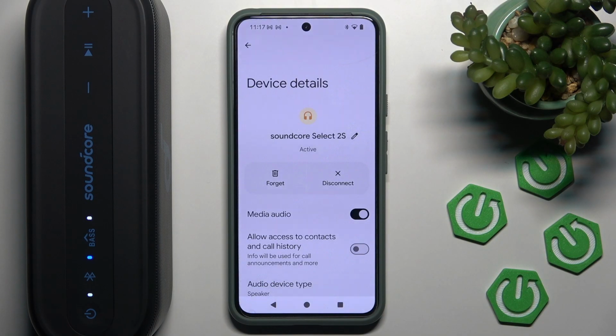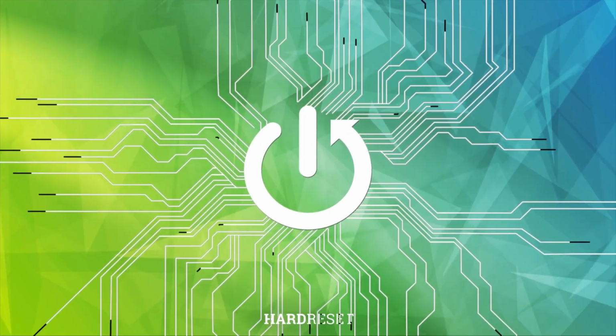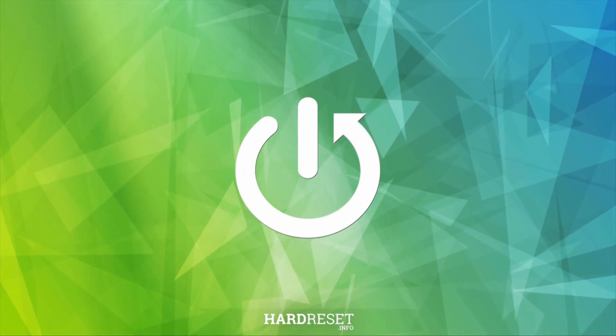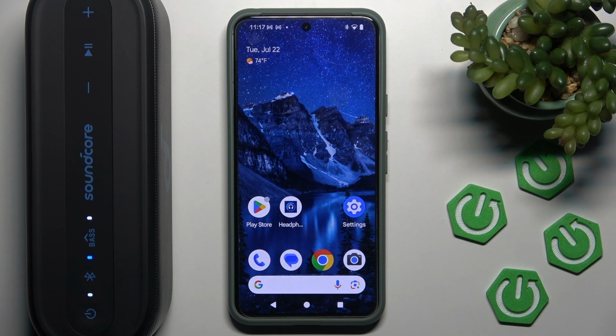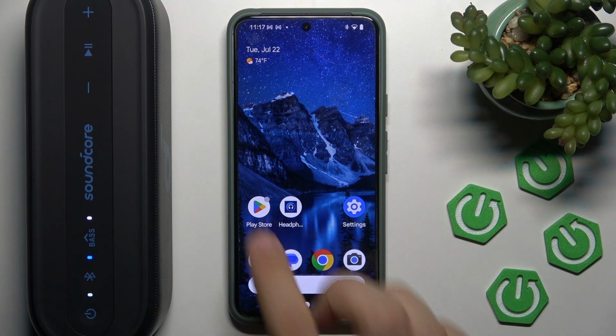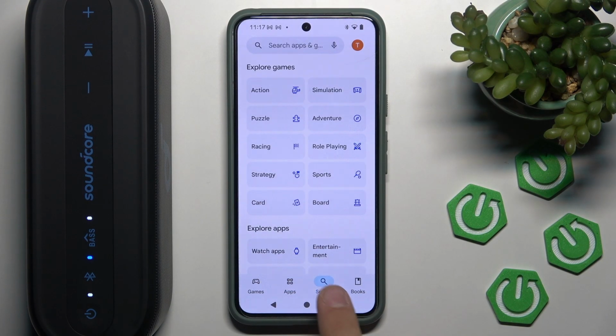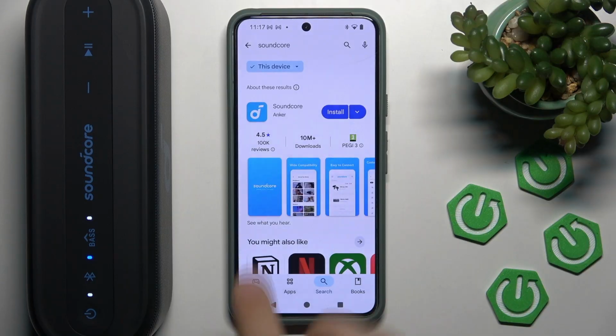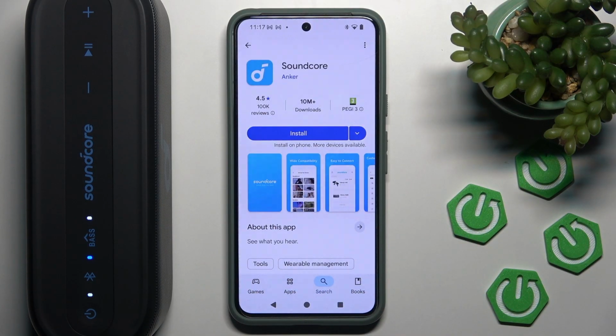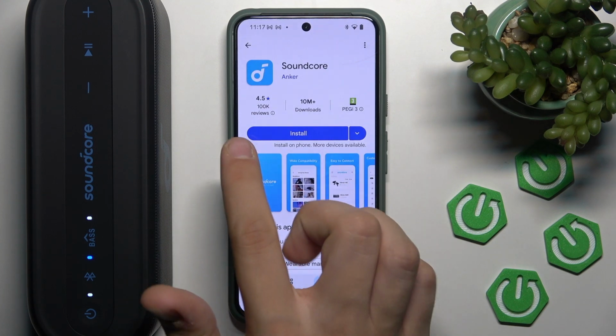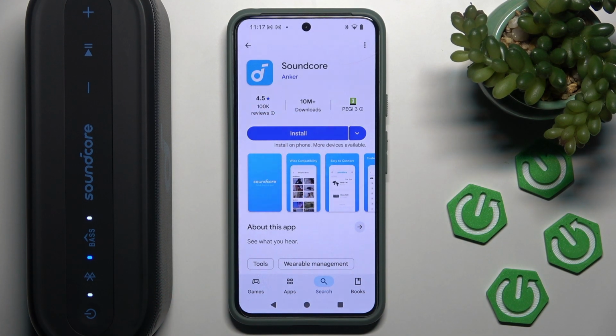In today's video I'm going to show you if we have any application available for our SOUNDCORE Select 2 speaker. Yes, we do have the application which is called SOUNDCORE. As you can see, the application is exactly this one from Anker, with 10 million downloads plus as of 22nd of July 2025, and as you can see with the 100k reviews.